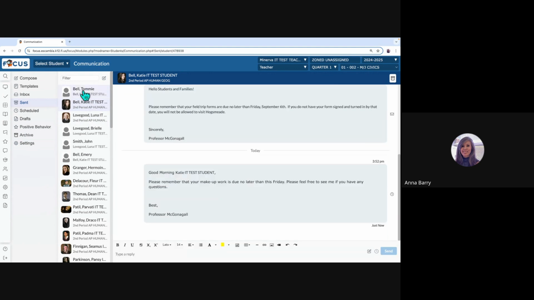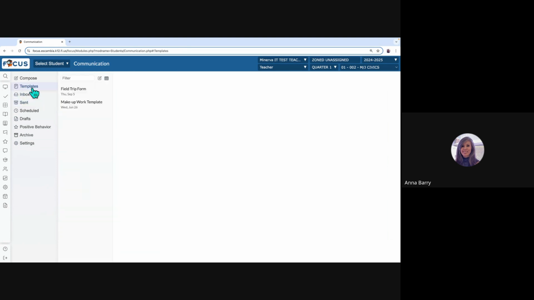All right. So that's going to go ahead and do that for templates, which I think is really neat because it makes it more personalized, but it saves the teacher time as well. You can insert that student field right in there.